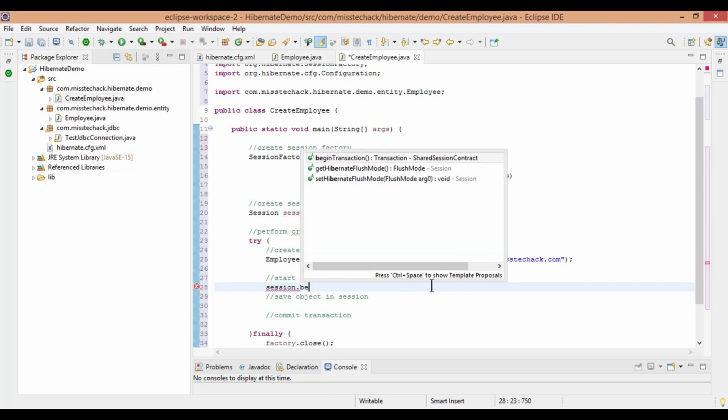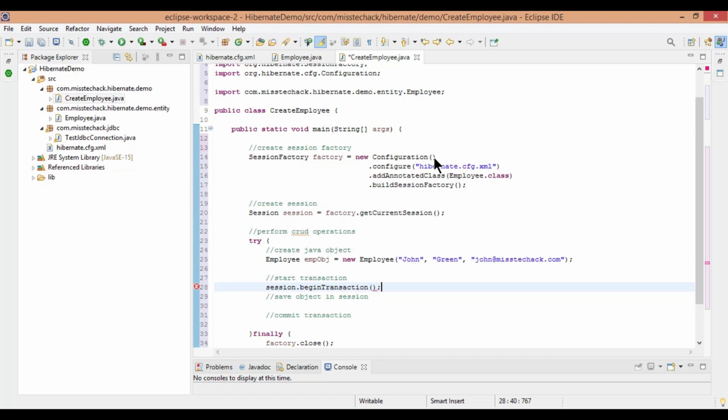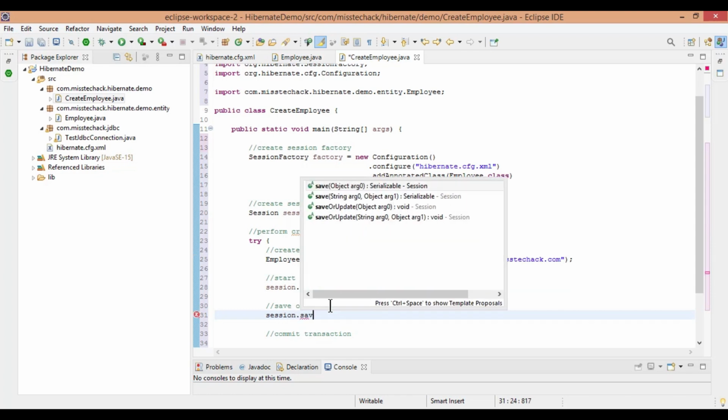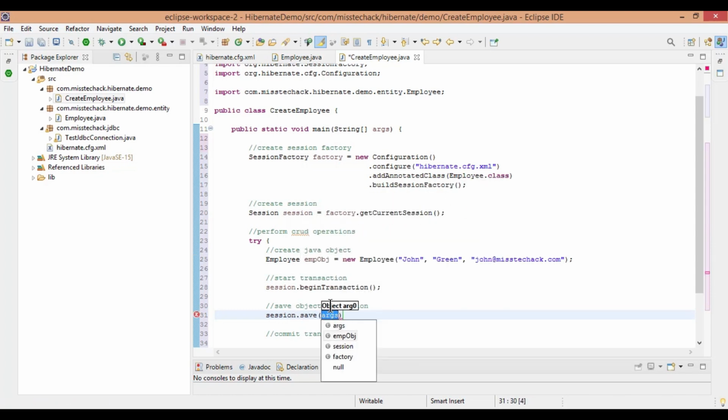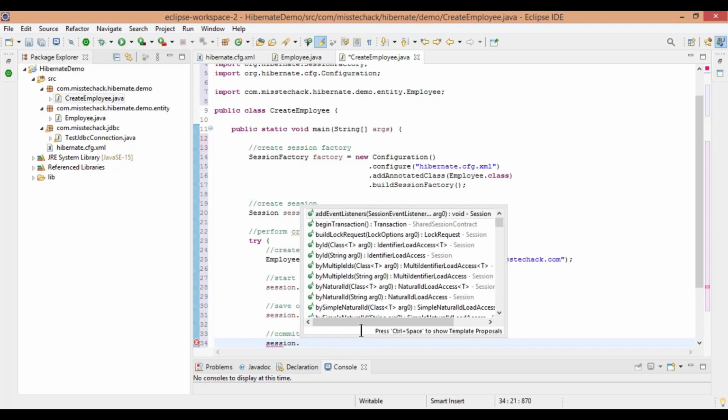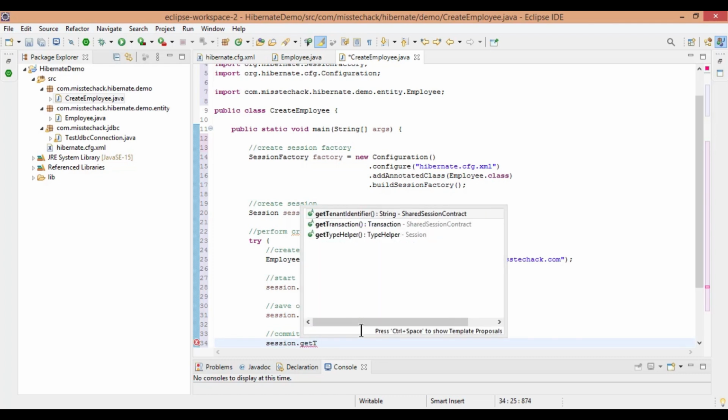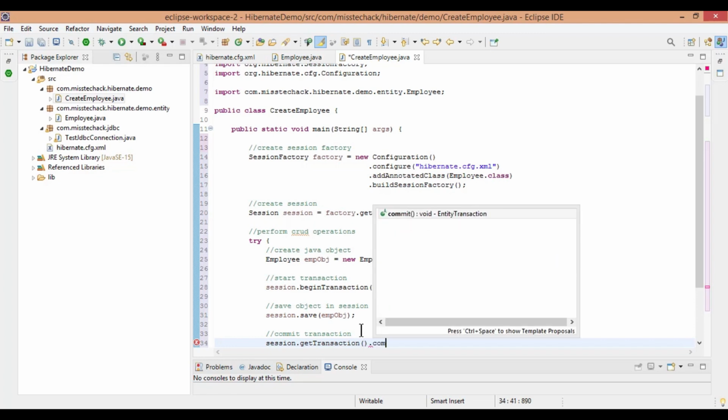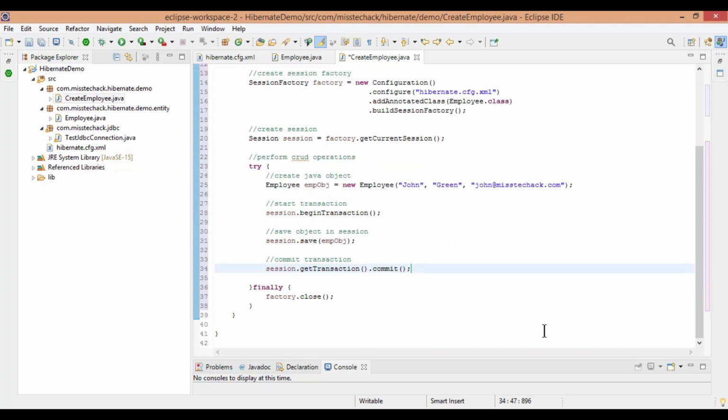5. Start a transaction by using the session's beginTransaction method. 6. Save the object in the session by using the session's save method and passing the employee object to it. Hibernate will map the Java object to the database table. 7. Commit the transaction using the session's getTransaction followed by commit. Hibernate will save the data from the Java object to the database table.